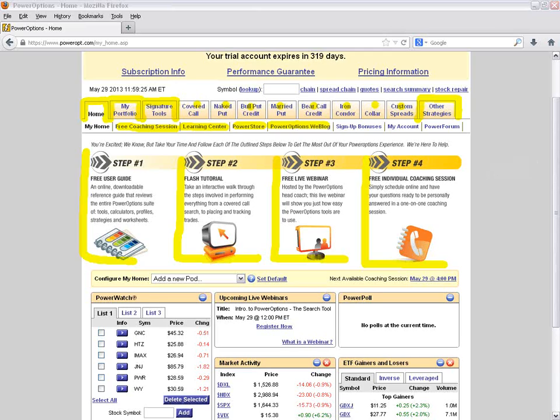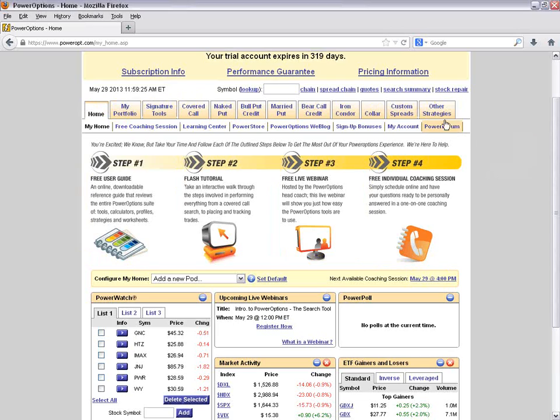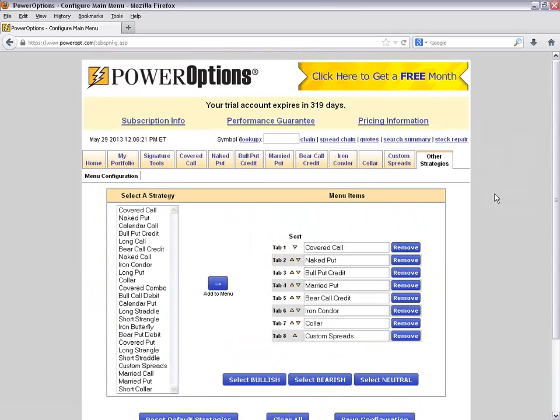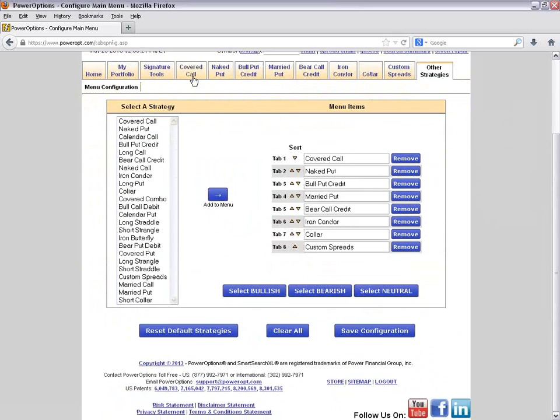However, as I mentioned, we do support over 23 different strategies. When I click on the Other Strategies tab, if you don't see a strategy available when you first log on to your trial account or you're looking for a different strategy, we simply go into the Other Strategies tab, and over on the left are all of the available strategies that we support on PowerOptions. We can remove strategies, add other strategies, and customize our tab view based on what we're trading.